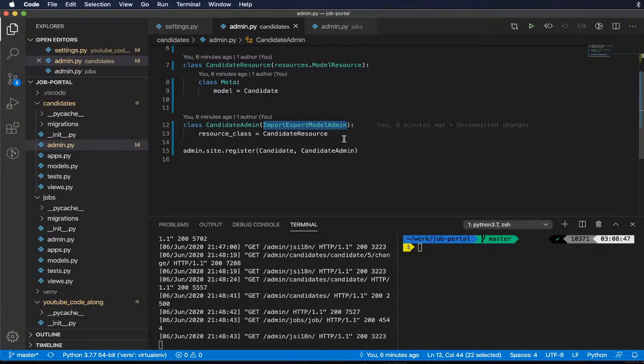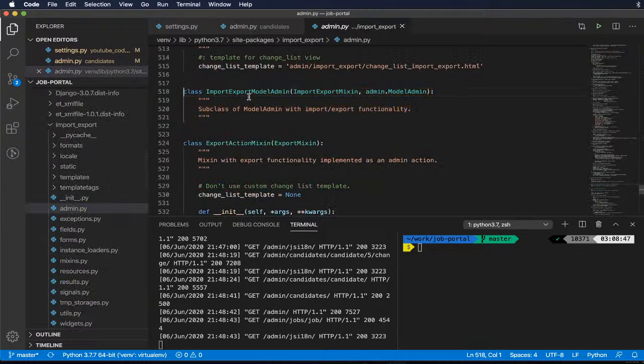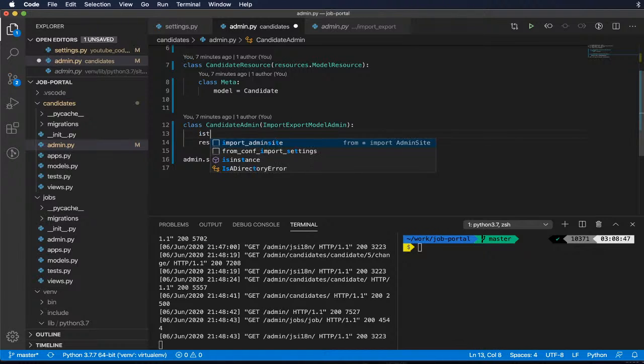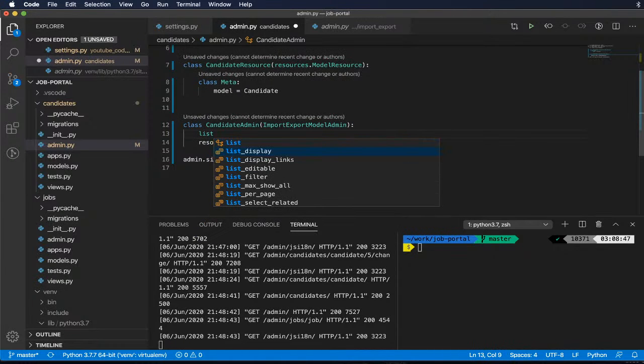So the question arises whether we will be able to use the same thing here or not. So you can check that very quickly. If you go to ImportExport modelAdmin, you would see that it itself inherits from admin.modelAdmin. So whatever fields were available to admin.modelAdmin, they will be available to the ImportExport modelAdmin as well. So we can simply use the list display here as well.